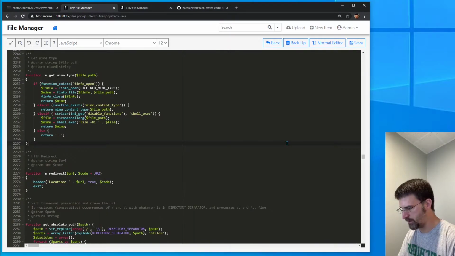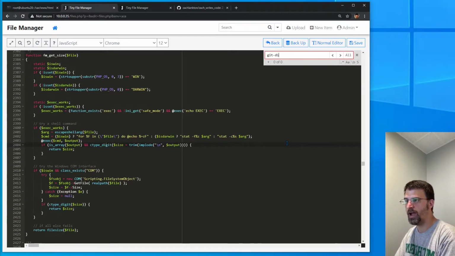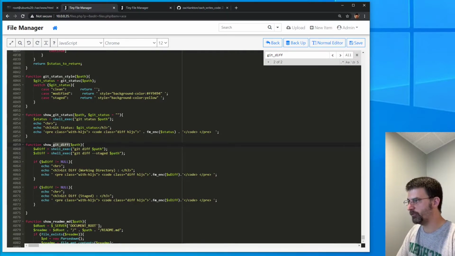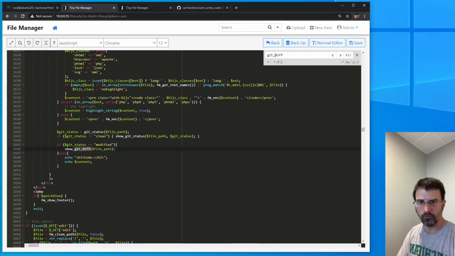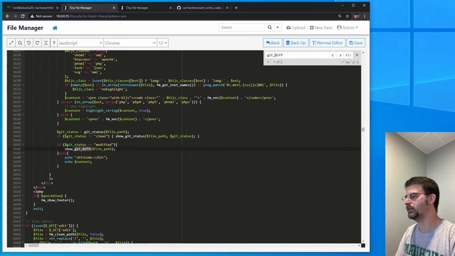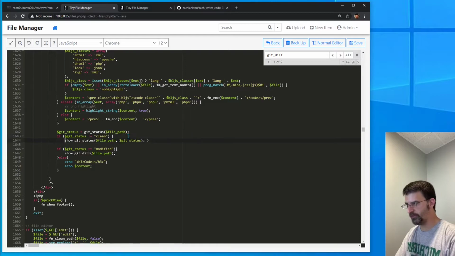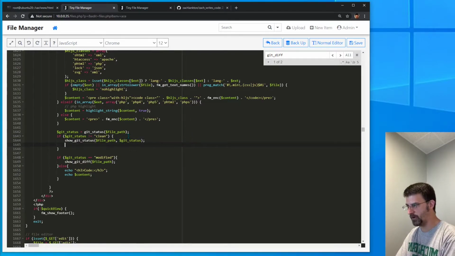We do got to come back up to the top where we use this function and modify that a little bit, because right now it's doing its own check where it's saying if git status equals modified. Well, I want to do it if it's also modified and or staged. So it'll do either or and or both. You know what I mean. So basically, if it's not clean, we're going to do both now. And because that function show git diff does its own checking, we don't need to do a check anymore.